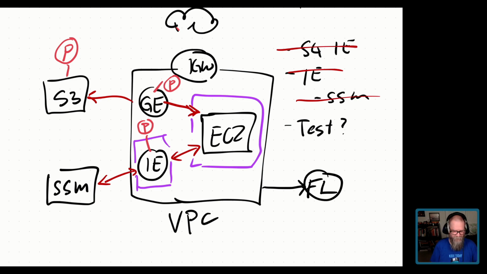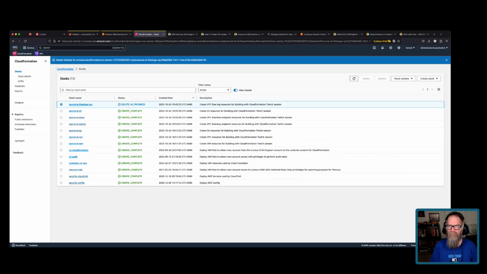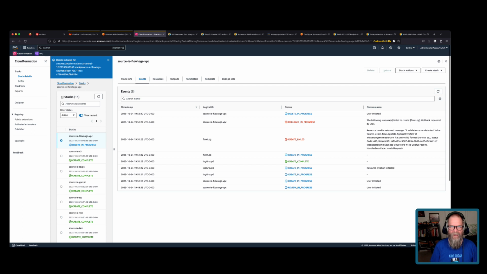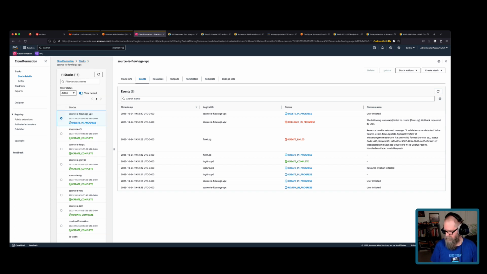I always find this funny. Like the thing that failed and was in the middle of the rollback process takes the longest to delete. I don't know why that happens like that. Is there anything else we can work on while we're waiting?